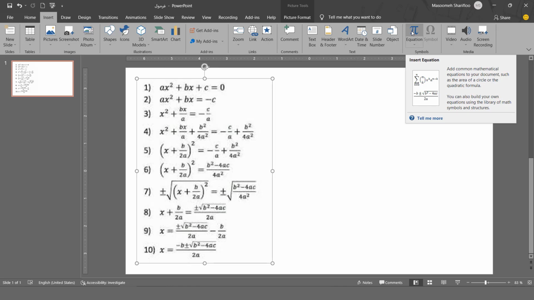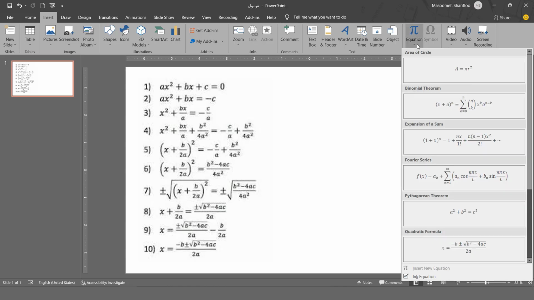I want to add a new element in this slide. To add a new thing, you should go to the Insert tab. To add a formula, go to the Symbols section and select Equation. Let me show you this menu that is opened for you.